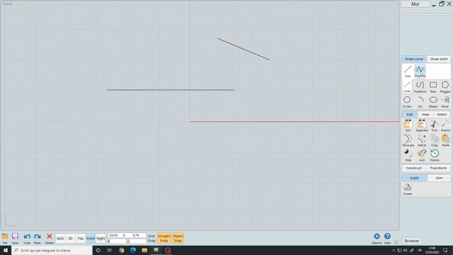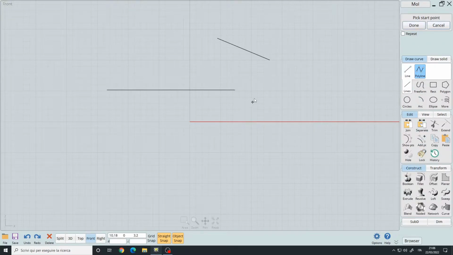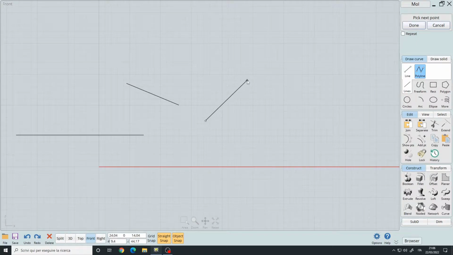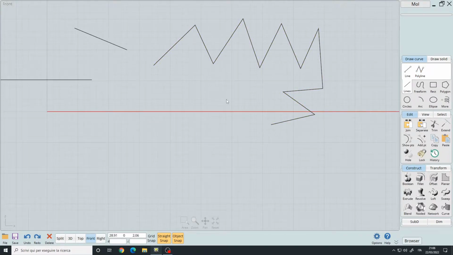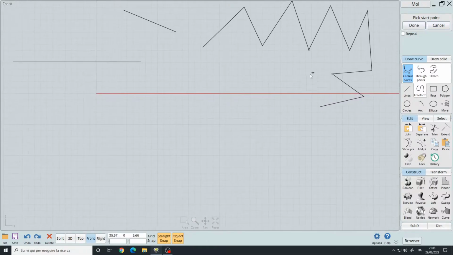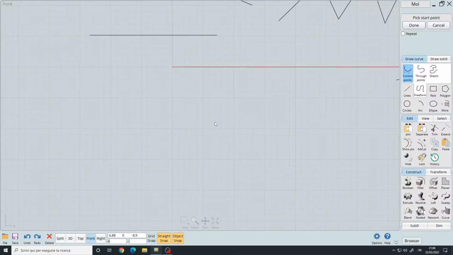You also have the polyline, which is the one I use the most, and the polyline basically allows you to create multiple lines one after the other, and right click to confirm. Freeform is used to create smooth curves.